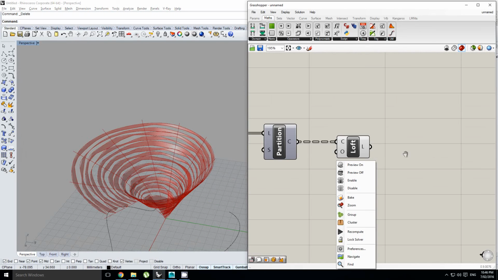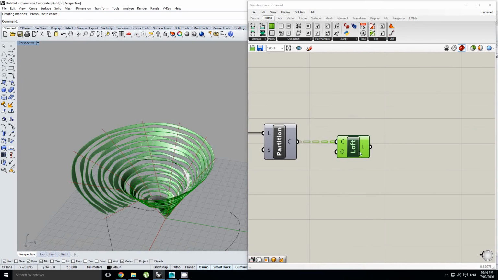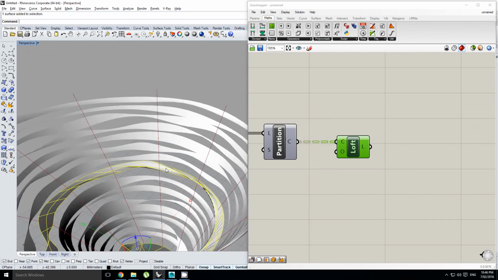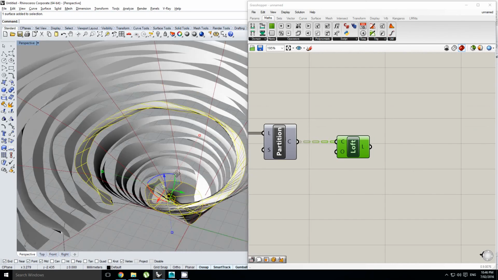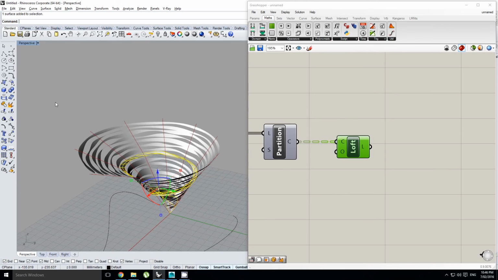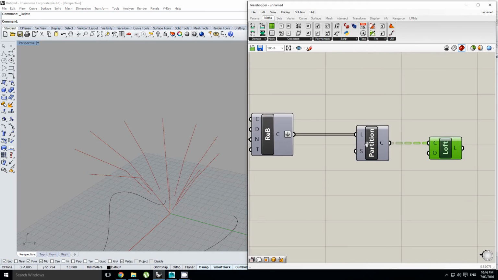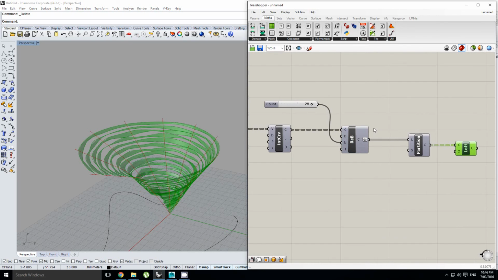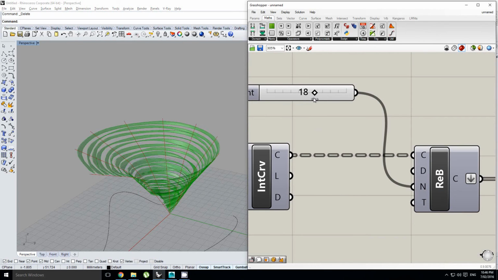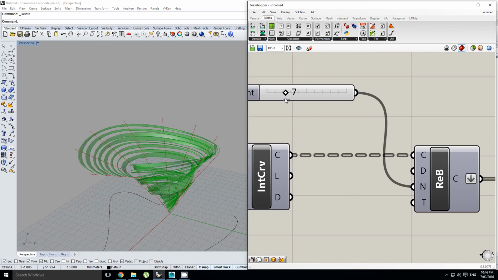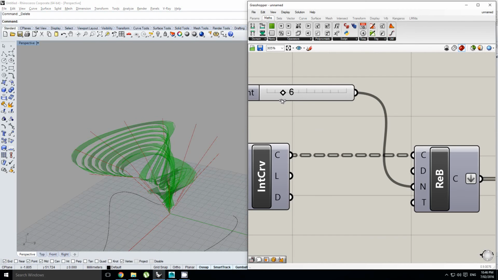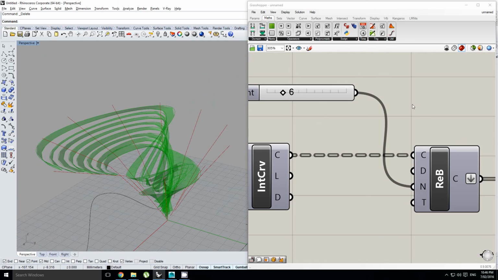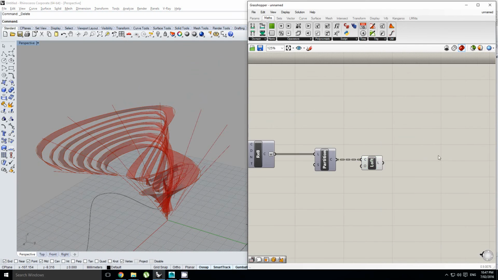If I bake them out just to check if there's any issues with them, this one seems to look a bit weird just in terms of its curvature, so I could resolve that. Well, I could take down the rebuild number, but you see if we go too low, it does create some pretty interesting results. I quite like that, I think that would be pretty cool, but no, I'm going to do something else actually.